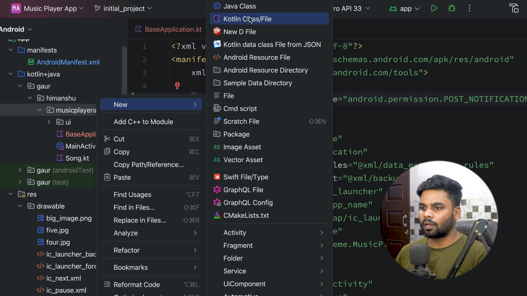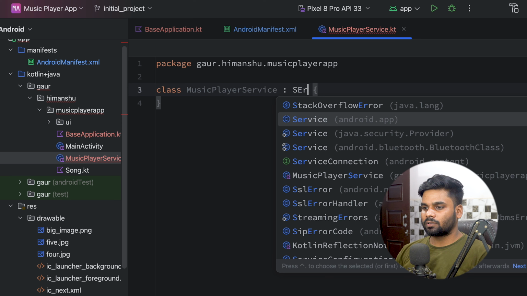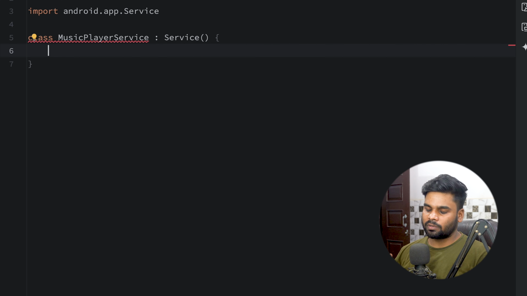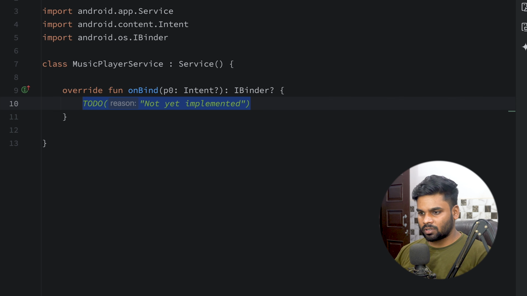Now it's a good time to create our service. So for that, I'm gonna create a class, and the class name is MusicPlayerService. This class extends Service. Make sure this Service is coming from the android.app package. In this, we are having a couple of functions that we have to override. First, we are having onBind.